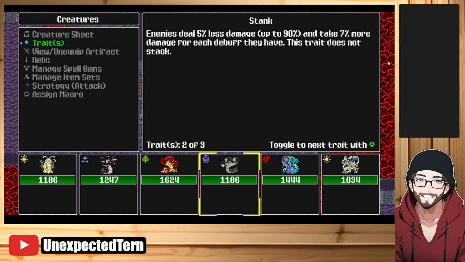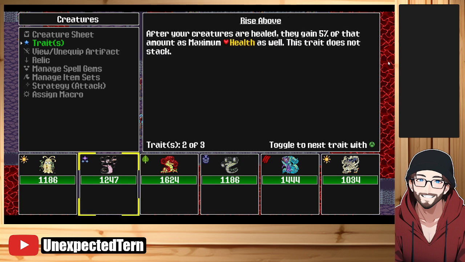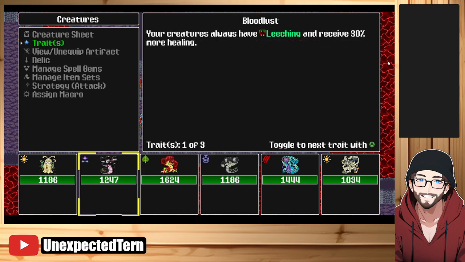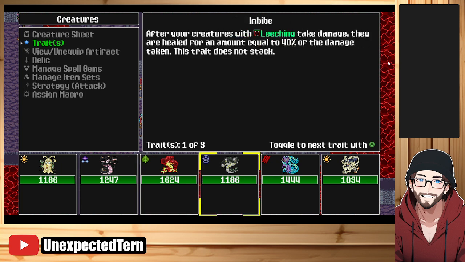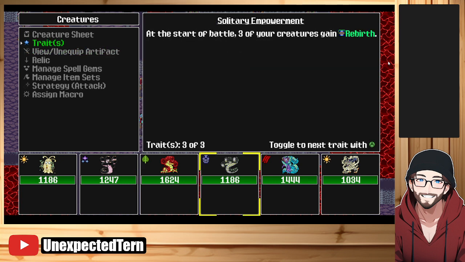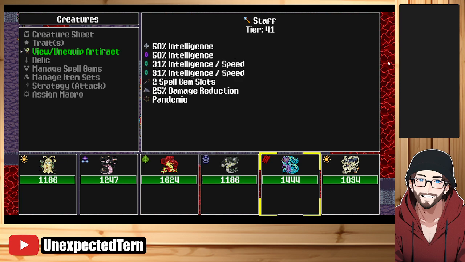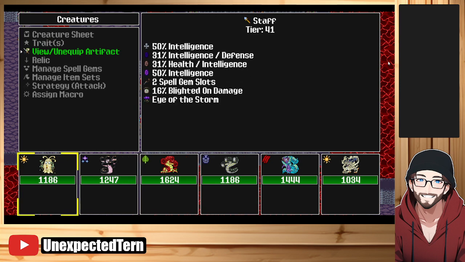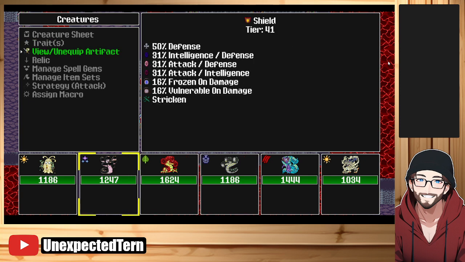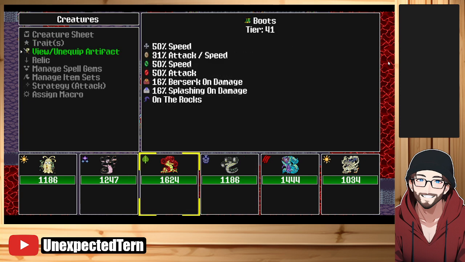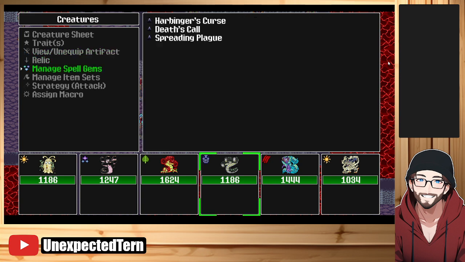And because of Rise Above on our Doombringer, after our creatures are healed, they gain 5% of that amount as max HP as well. So taking damage is going to increase our max HP, and it's going to give them a buff. And that was about it. That's really all I changed. I just wanted to swap out those two traits for something a little more interesting. Plus, we have a third leech again, and I'm happy to have more leeches on the team. I do like having them.